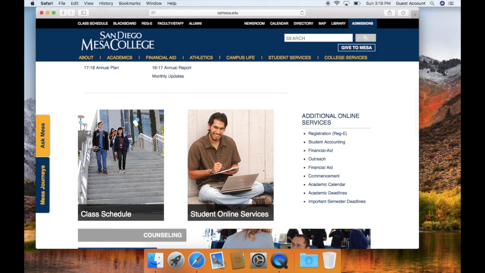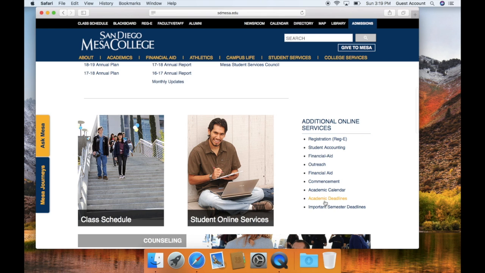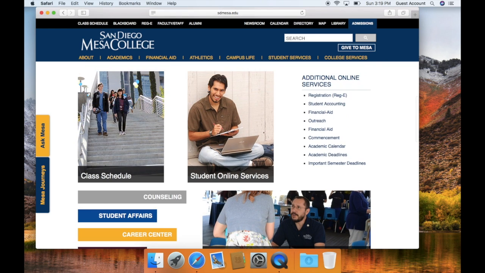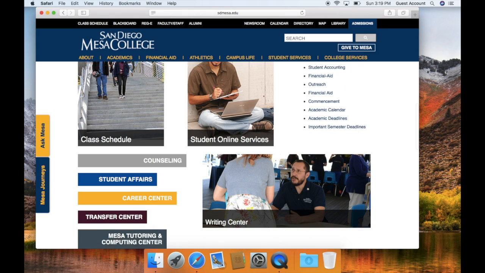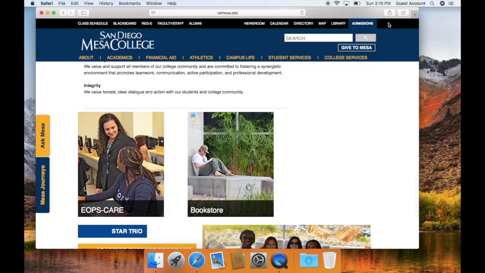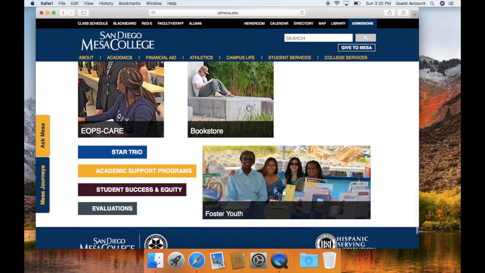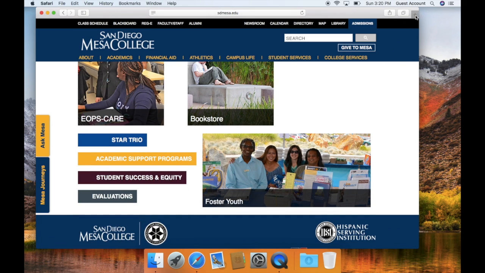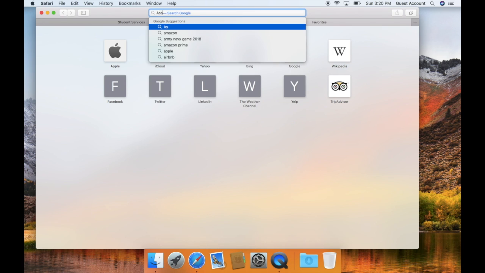As you see, you can go down the website and you can see they'll have your class schedule, online services, the writing center, all the things you're going to need to know as you go throughout college. You can see that they have their values, and they have the bookstore, but the best thing to do is just apply for programs and get involved with your school.